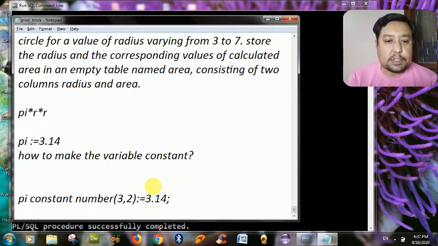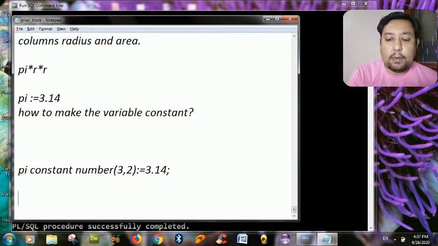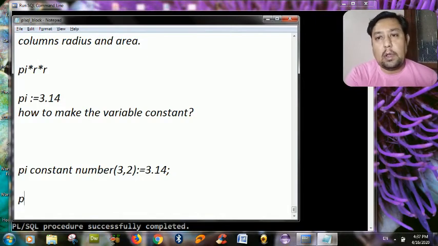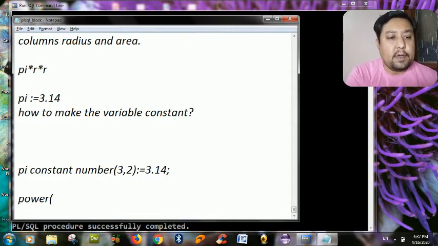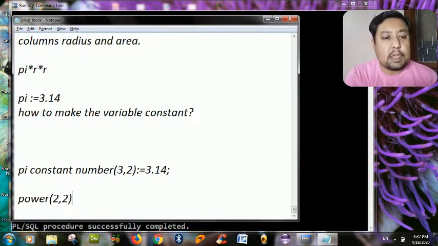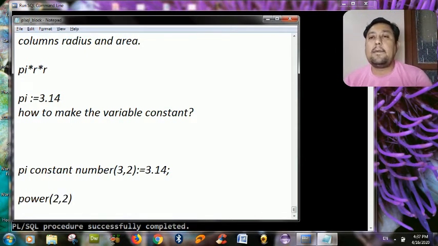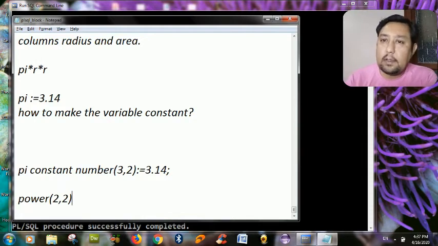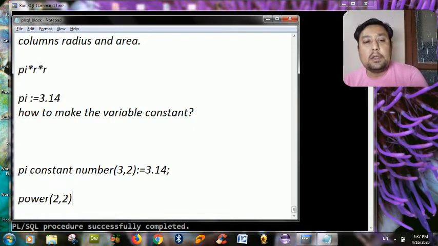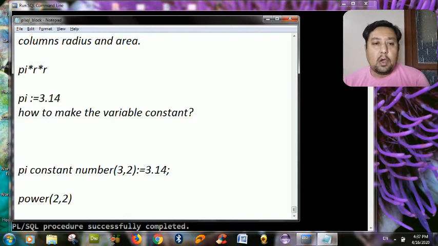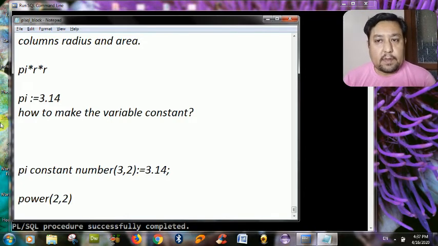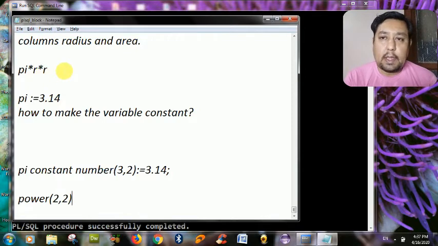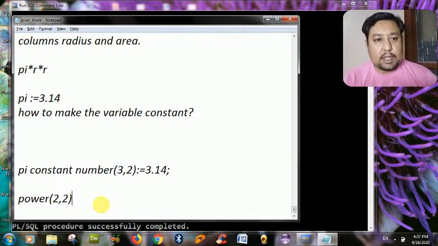You all know about the mathematical functions, and you have already done that. Power is a function in which a number is given and the power of its value is given, and it will produce the power of that number with that value. We will use this function also in this program, or if you are not familiar with this function, you can go with pi multiplied by r multiplied by r. So this is the hint how we can calculate these values of area in our program.